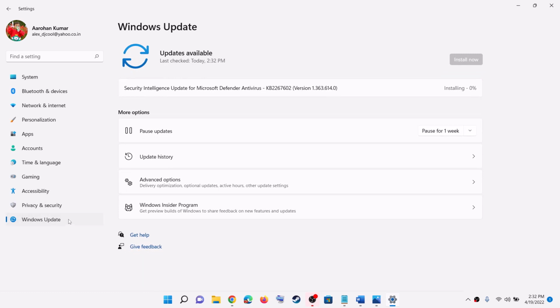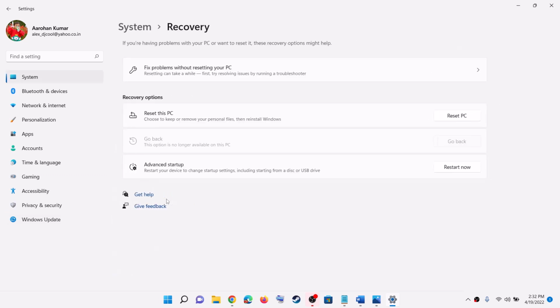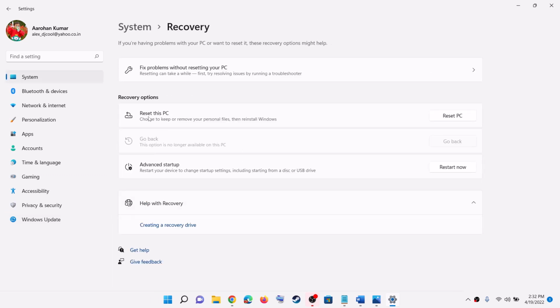In Windows 10, when you click on Windows Update or when you click on Update and Security, you will see the recovery option. In Windows 11, click on Windows Update, then click on Advanced option, and then you will see the Recovery option. Click on Recovery. Here you can see the option which says Reset this PC. So click on Reset PC.